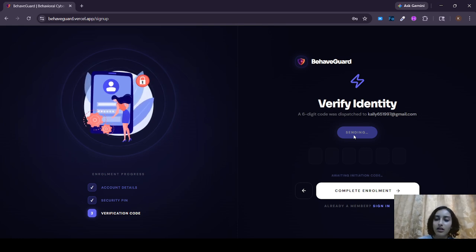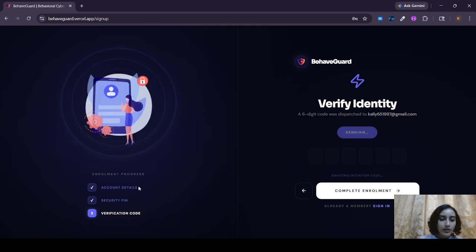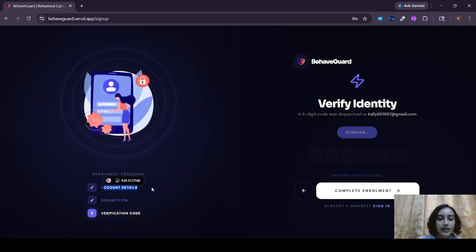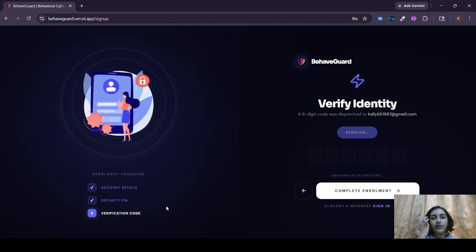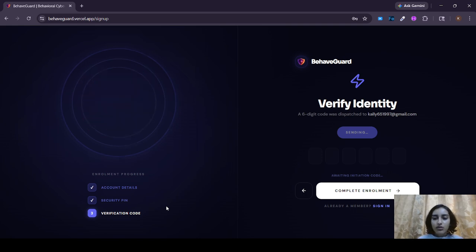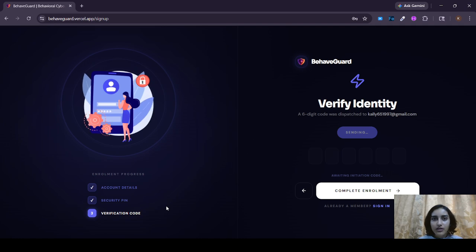It might take a little bit long. I have slow network access over here. So these are the steps we completed. We filled in our account details. We created a security pin, which is going to be used later. And now we are going to get a verification code on our email. So let me explain the features of this project. Meanwhile, we are getting the OTP.